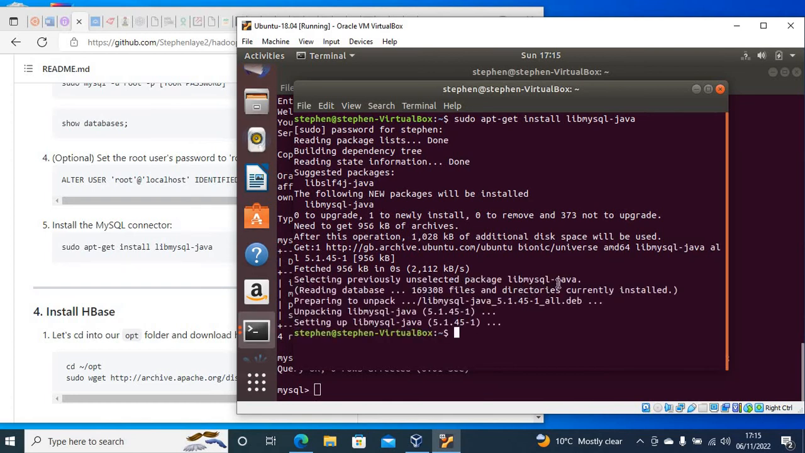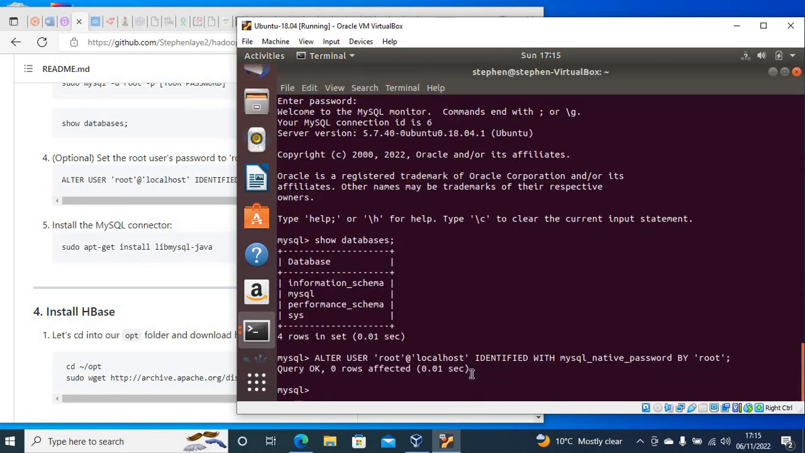So the installation is done. Now you have the MySQL connector installed in your Ubuntu system. So you are good to go. MySQL is there and it's working, so you can go ahead and start using it.